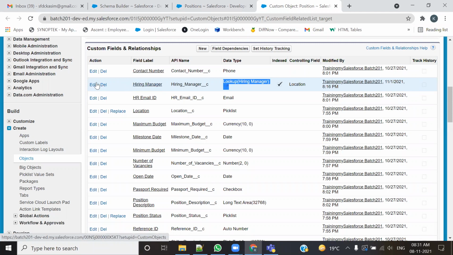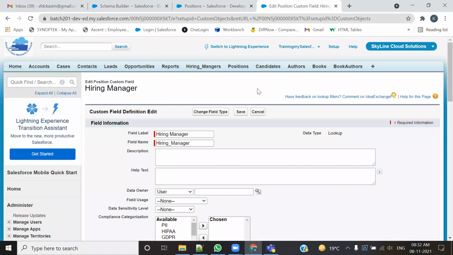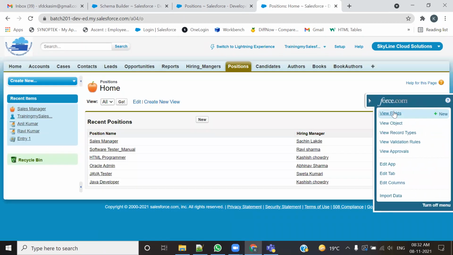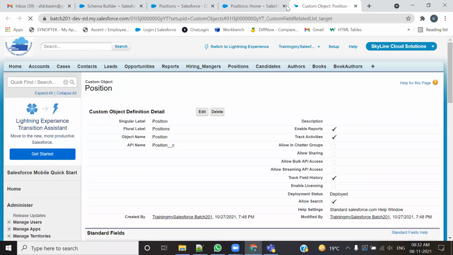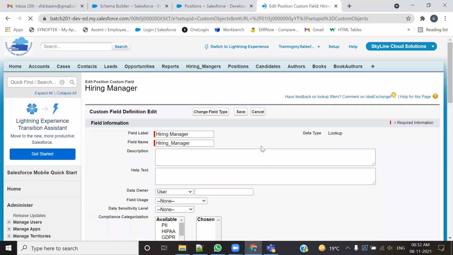I can open and edit. Even I could press this, it's the same thing. I can open and then press the edit button. This is also the same. Or if I do it like this, I go to the position object, expand it and then view fields. Inside the fields, you see this section. Go and edit this. It's one and the same thing. It will bring you to the same interface, right?